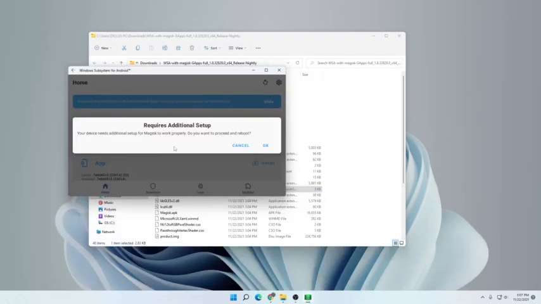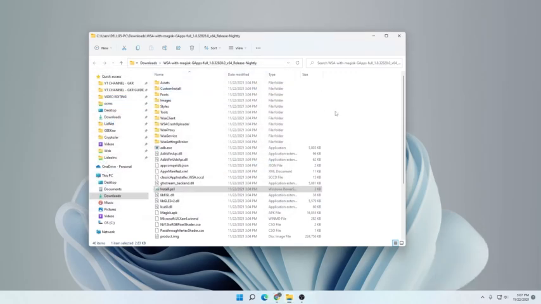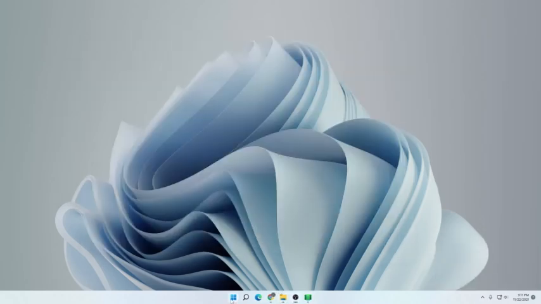You can see it requires an additional step right now, which means it needs to reboot. We have a bunch of features being enabled right now, which is very promising. So we can click on OK, and it should reboot this. Okay, and yep, it automatically rebooted. I didn't have to click on that. We click on start.